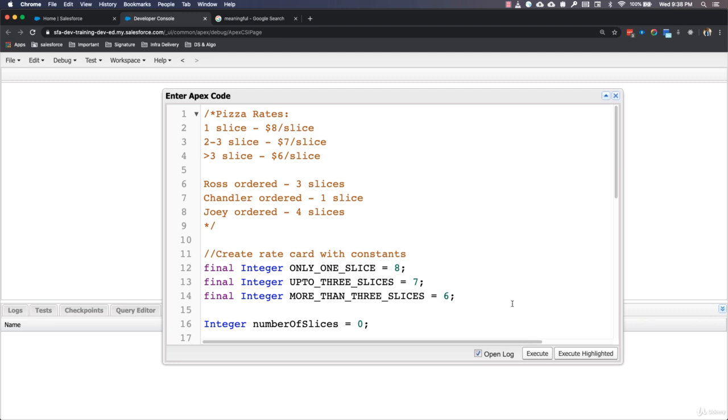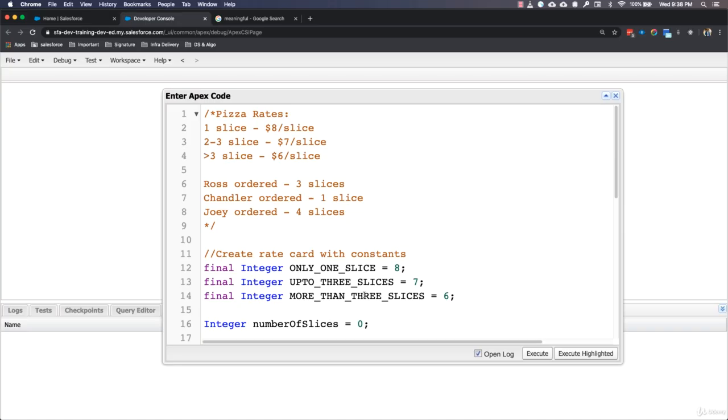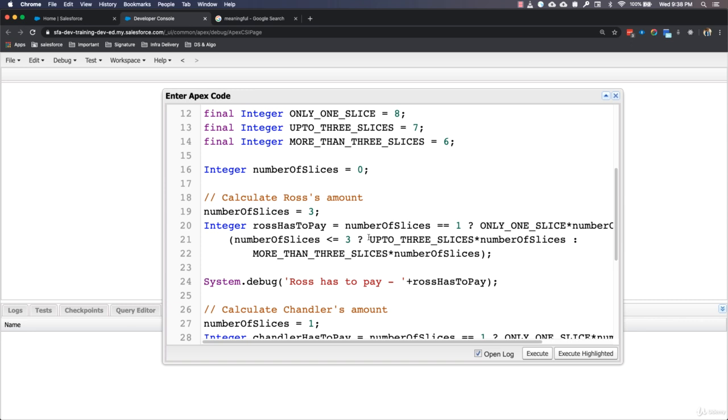Hey guys, welcome back. We have learned a lot about the Apex methods, and in this video we are going to rewrite one of the previous codes that we wrote in the operator challenge. If you remember the example, we were trying to write logic to split the bill between Ross, Joey and Chandler, and we had used our ternary operator to solve this problem.